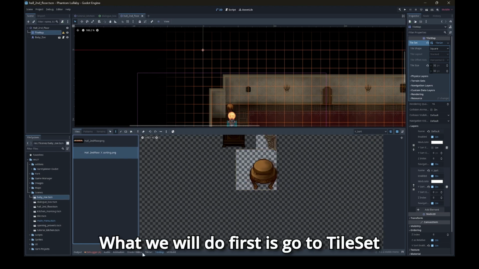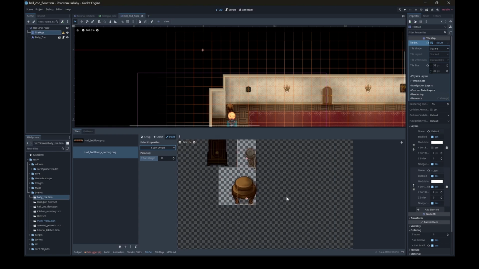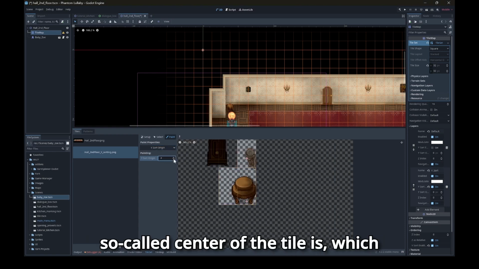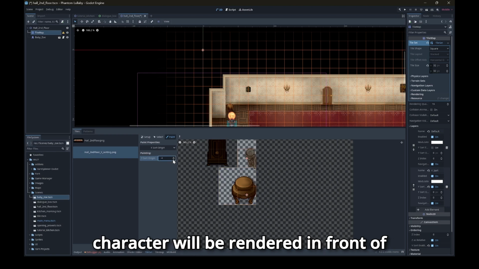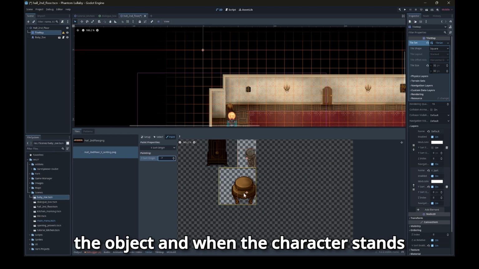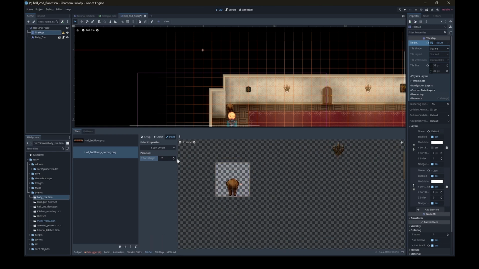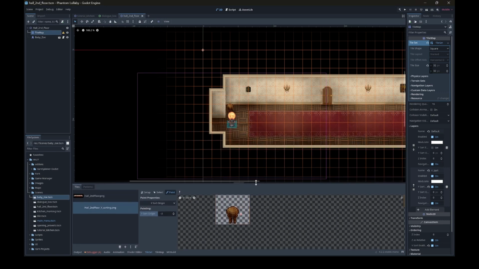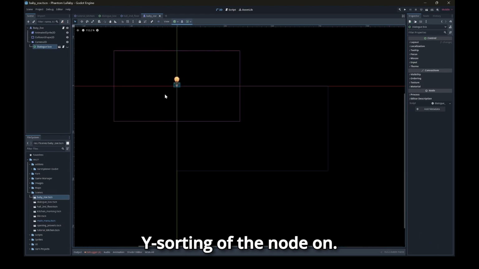What we will do first is go to Tileset Paint and click on Y Sort Origin. Here we use an index to point where the so-called center of the tile is, which means basically that under this point the character will be rendered in front of the object, and when the character stands over this point, he will be rendered behind it. Don't forget that you also need to go to the scene of your character and turn the Y sorting of the node on.